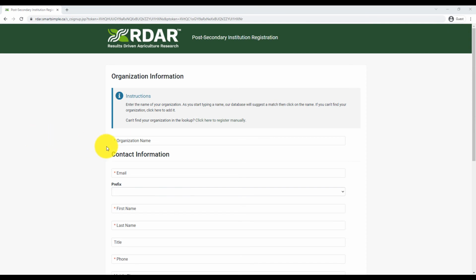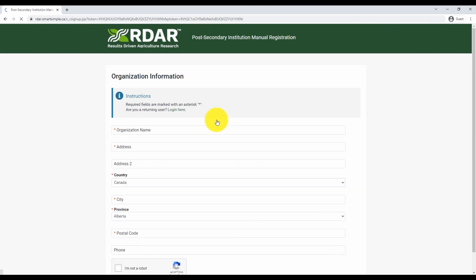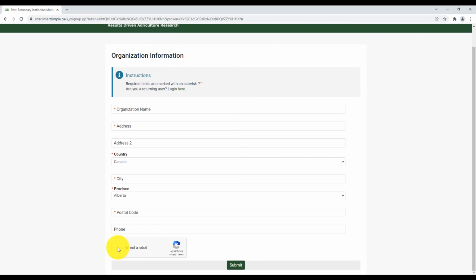If your organization was not available in the dropdown, you can also choose to manually register your organization by clicking here. Once your application is complete, you can check the box and click Submit. Please check your email for instructions on how to log into your new account.